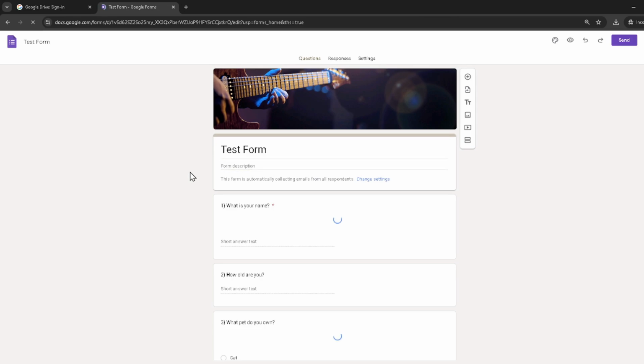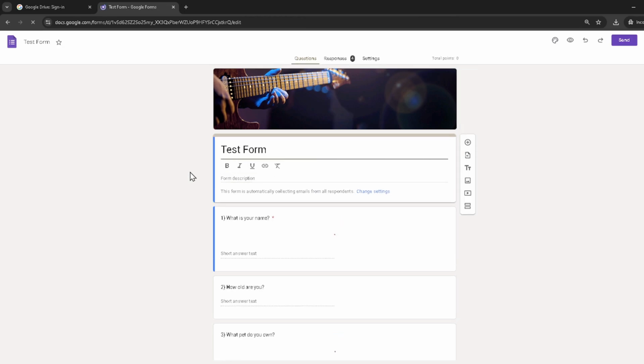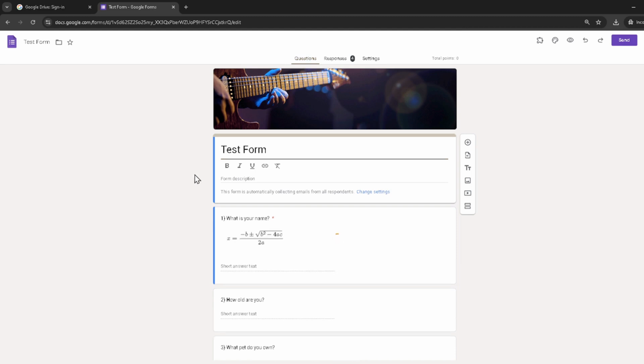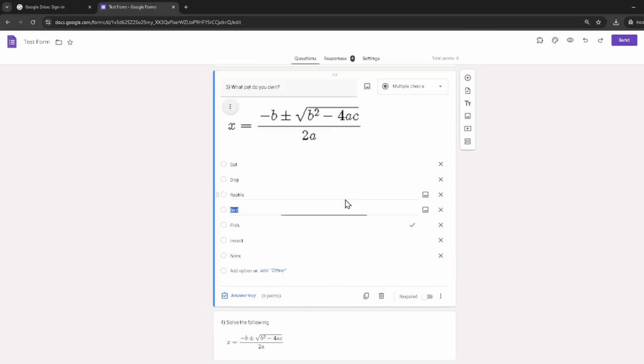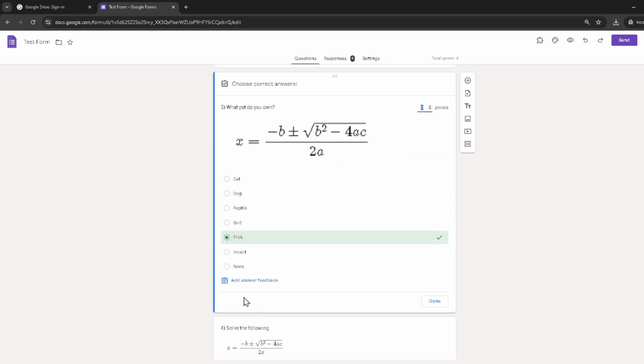Next, let's focus on the questions. Click on the question you want to create an answer key for. You'll notice that each question on your form is its own block, making it easy to organize and edit your form as needed. With your question selected, look towards the bottom left of the question block. You'll see an option that says Answer Key. Go ahead and click on that. This action will switch your view from the standard question view to the answer key view, where you can set the correct answer for the question.